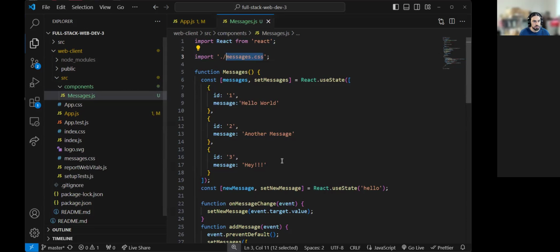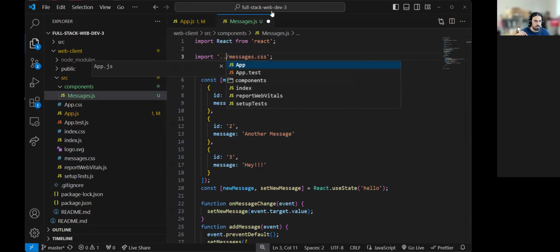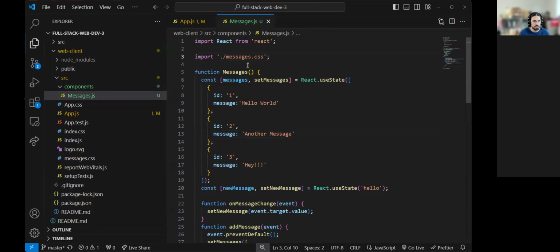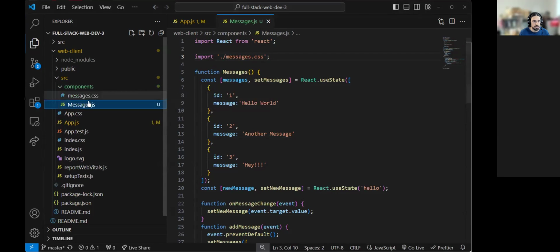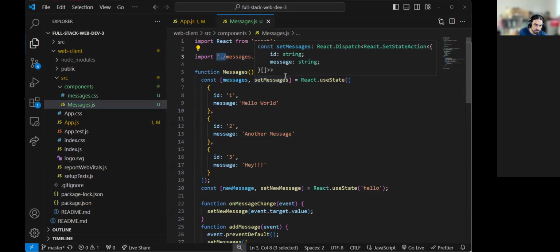So there are two ways to go about this. Either you fix the path to dot dot, which means one level up in the directory chain, or I move messages.css to actually be within components. So I'm going to do that. I'm going to drag and drop messages.css to the directory components. So they're in the same place, therefore the dot slash relative path, current directory, will work.